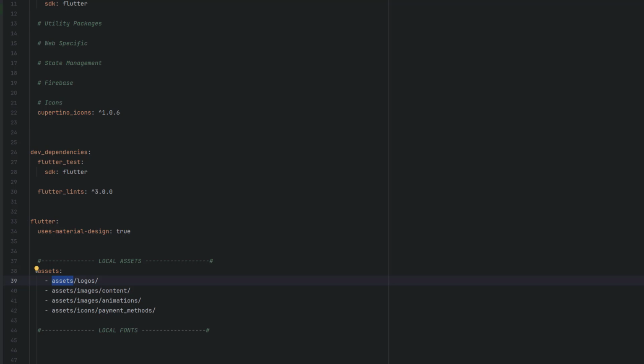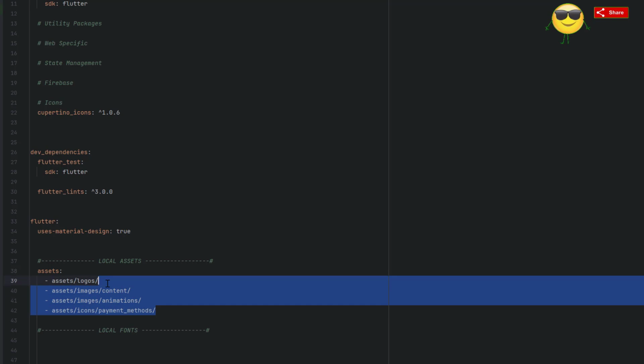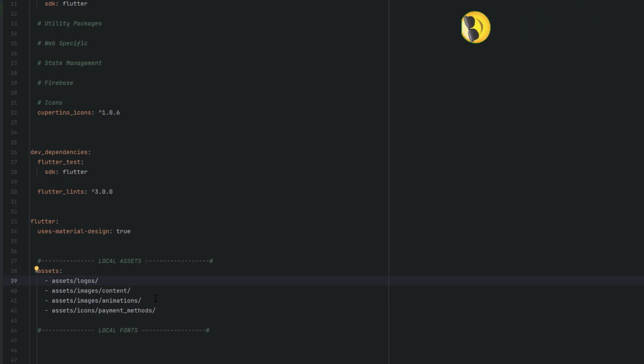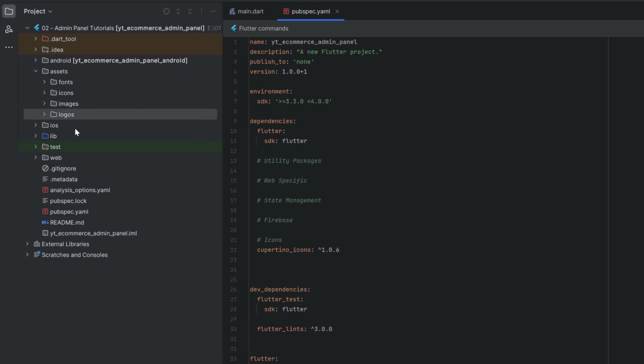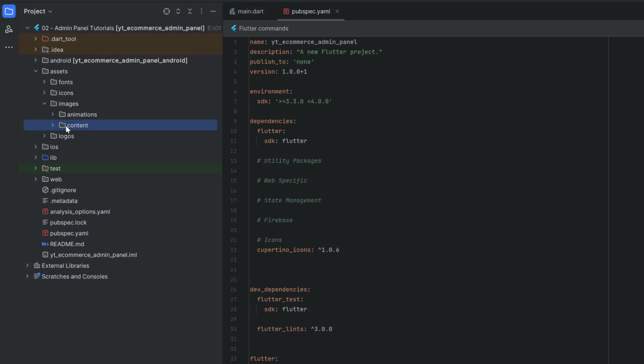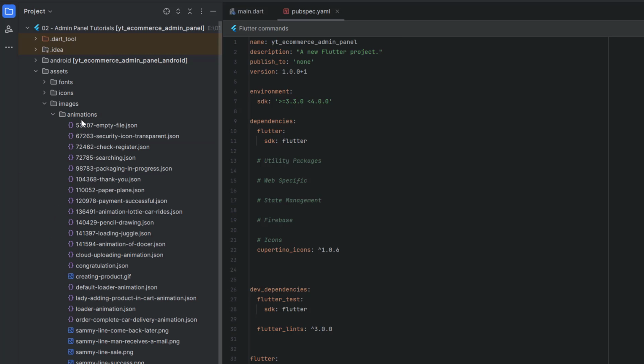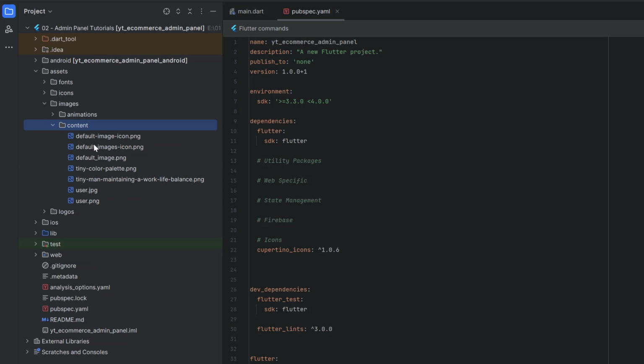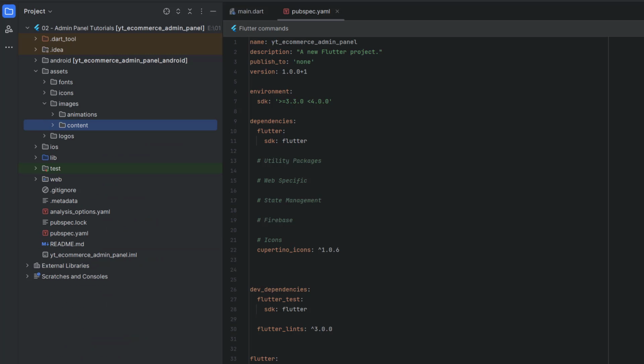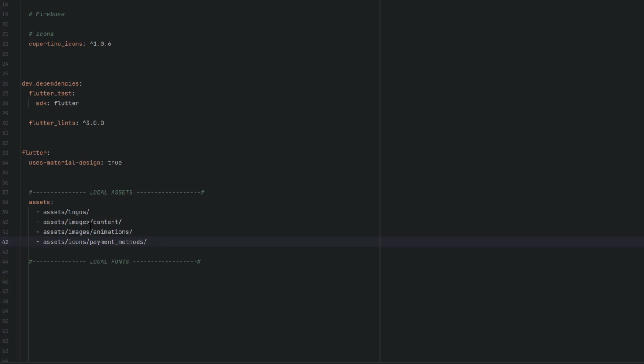Then inside we are going to target the logos because all the files are inside this one, and make sure to add the forward slash at the end, otherwise you will not be able to point out whatever is inside this folder. So same way I've added all the folders that I want to use, make sure to point exactly to folders. Like if you go to the images, inside the images you can see we have two folders, the animation folder and then content folder. And in the animations we have a lot of animations, and then in the content we have some images. But this way, you are going to declare your assets.